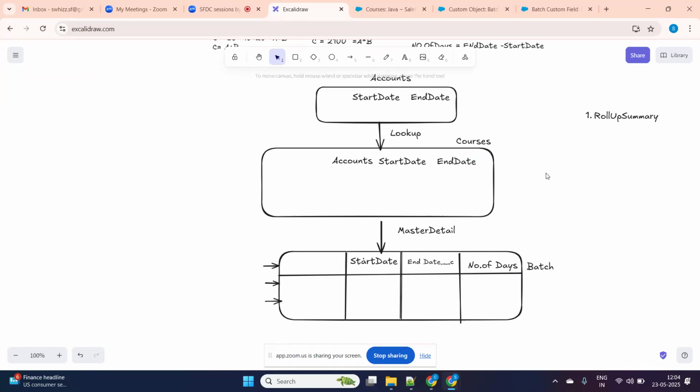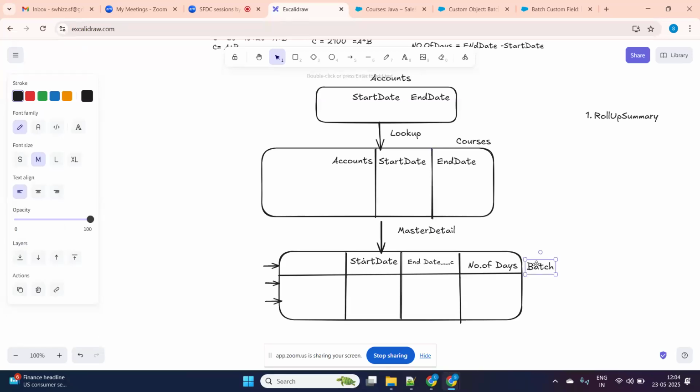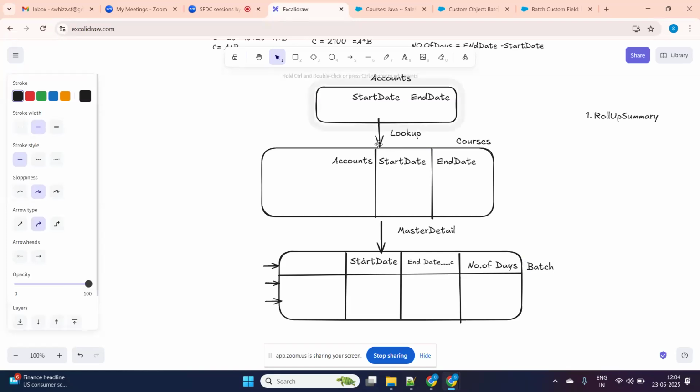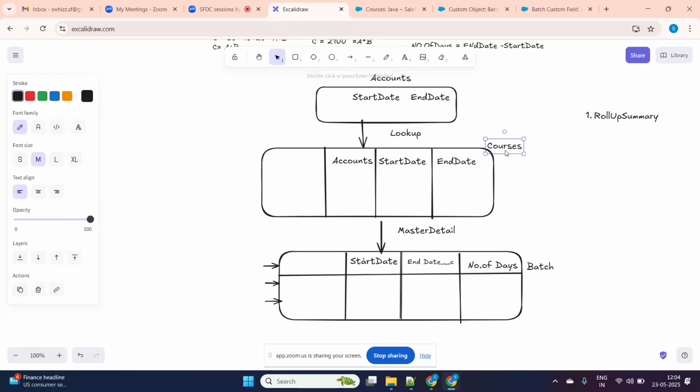Clear? Now my requirement got changed. What is my requirement? I need to use start and end dates from the account object. On this batch, I need to get the start and end dates from the accounts object. Where is the account object? It's not directly related to batch, right? We have another object in between called courses.